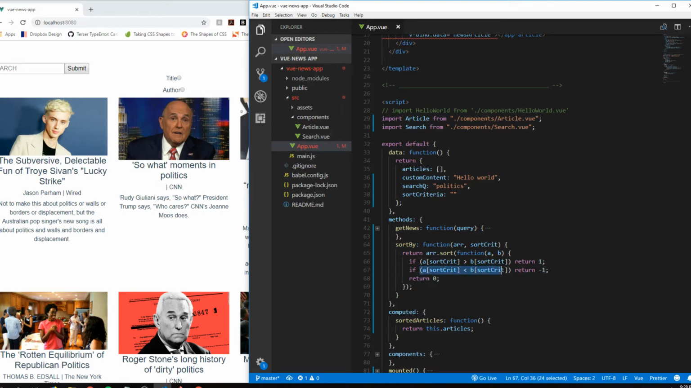If the title of article B is greater than the title of article A, it's going to return -1. If they're equal, if they both start with the same letters, it's going to return 0. And all this does is establish a relationship between article A and article B according to their titles. All right, so once again, I'm not going to go into any greater detail than that on the sorting function. This is just straight up vanilla JavaScript here.